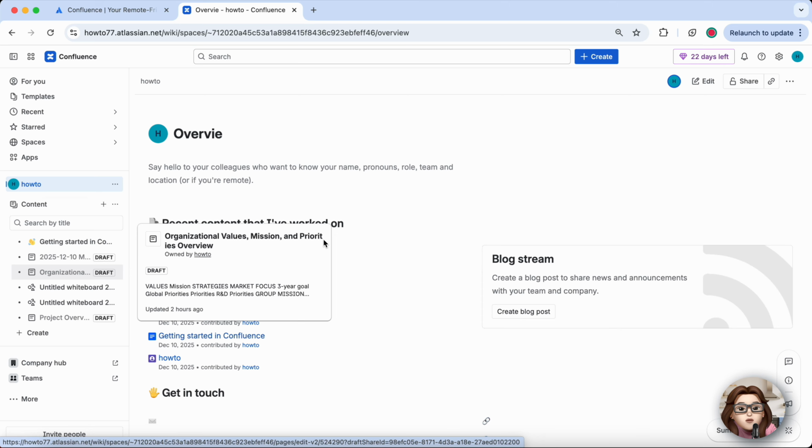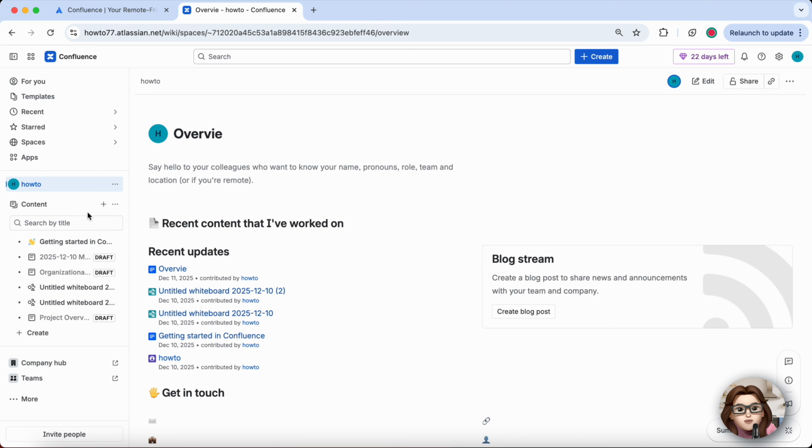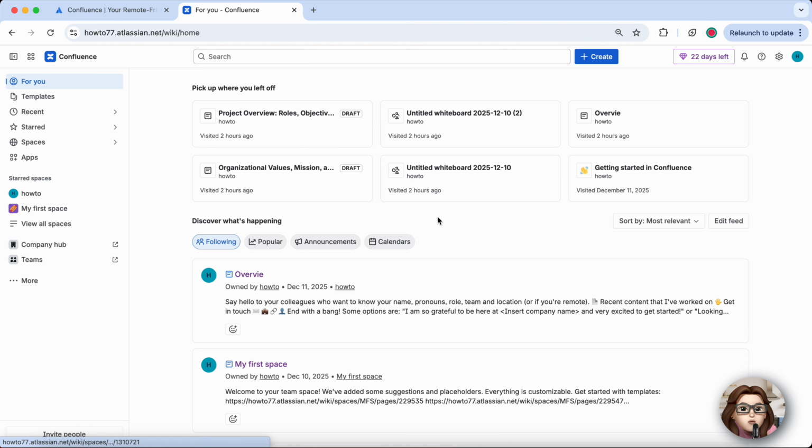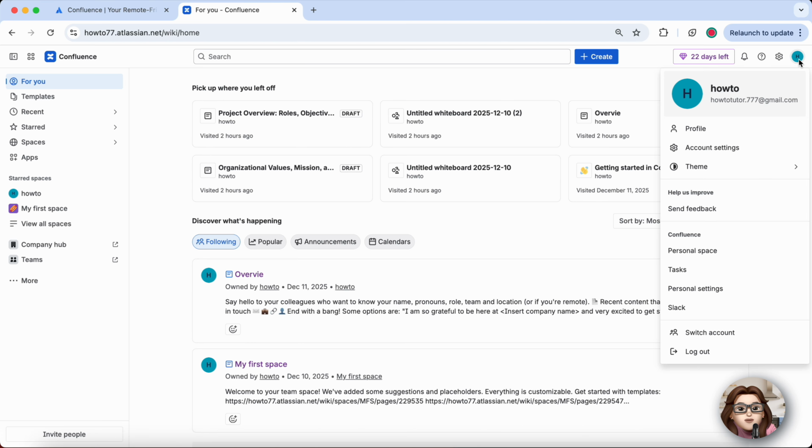To access your drafts later, click on your profile and select Drafts. This section stores all of your unpublished pages in one place. You may also find recent drafts in the Recently Worked On section.